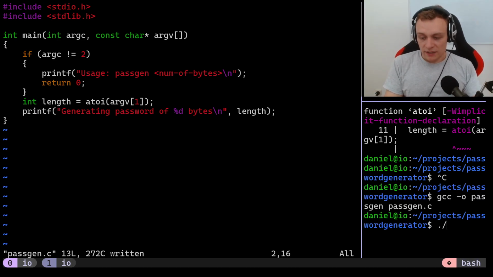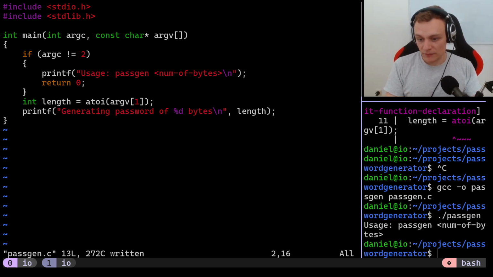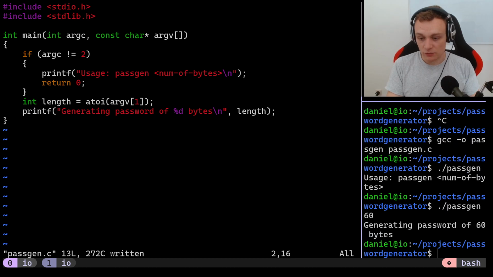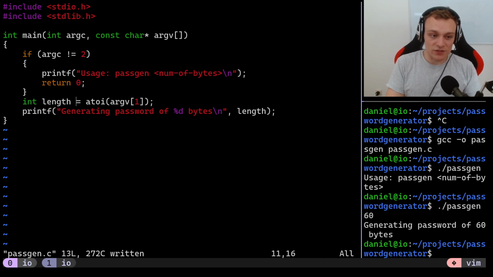And it's compiled. And now let's execute it, still in the bottom right pane. And let's see, parsgen. And we get a usage prompt if we don't specify the number of bytes. And if we execute parsgen with a number such as 60, then we get generating password of 60 bytes. So we are properly parsing the input, which is great.